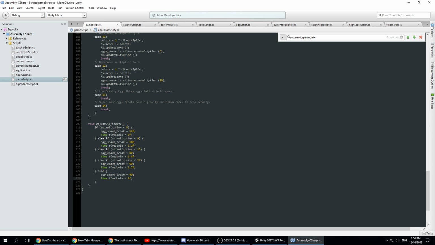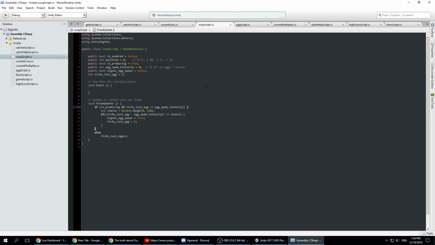So this should be all hell breaking loose, because that's like 300 milliseconds. That's 1/3 of a second to spawn every egg. So you get 3 eggs per second, because it's double that. This should be very hard. This should really be hard. Right. Let's go ahead and see how the coop scripts are working.